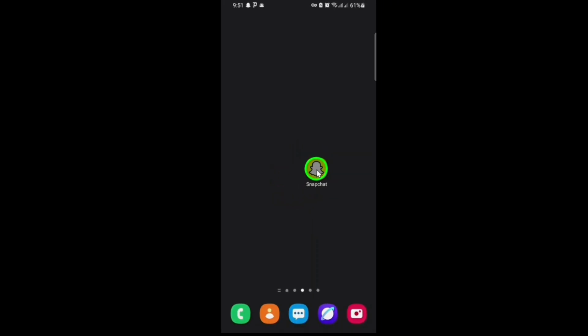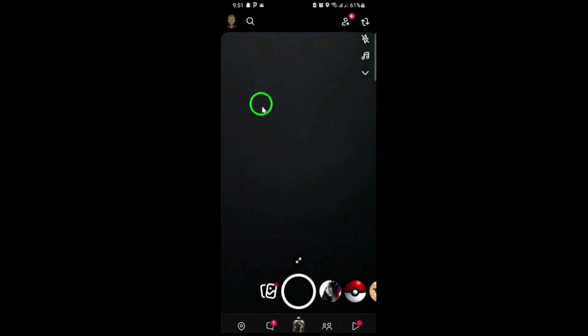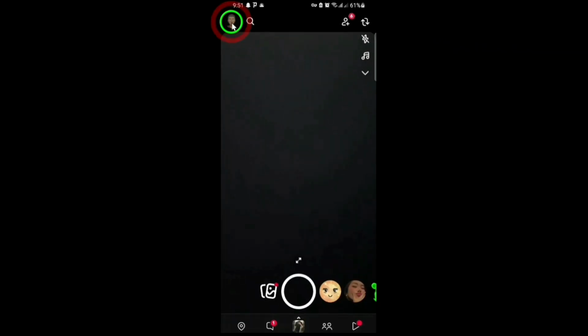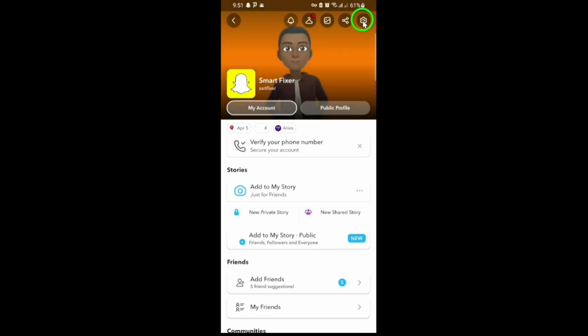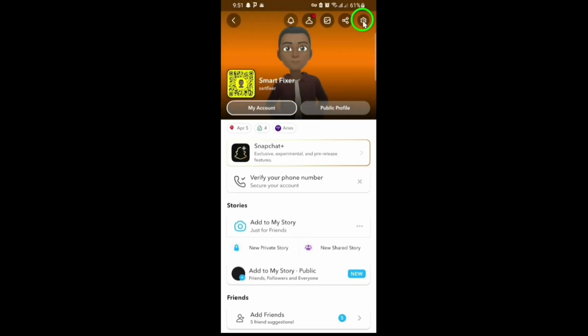Make sure you're logged in and ready to go. Next, tap on your profile icon in the top left corner of the screen. Once you're on your profile page, look for the settings gear icon in the top right corner and tap it to enter your account settings.